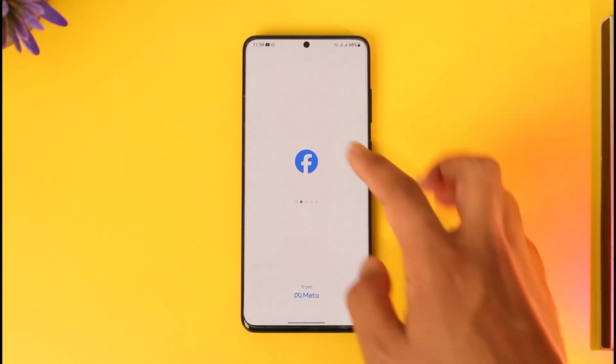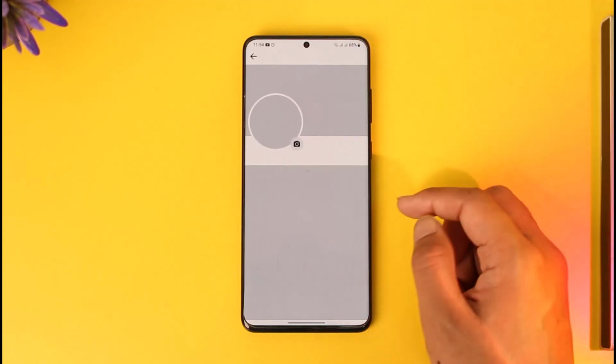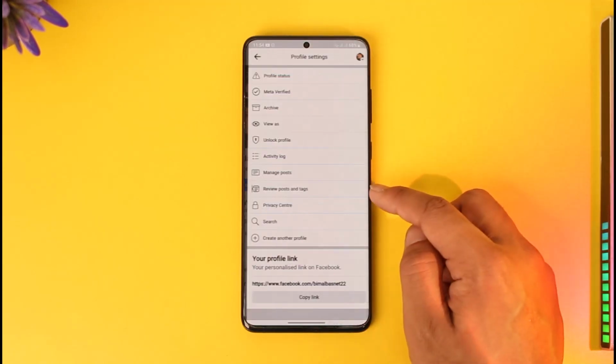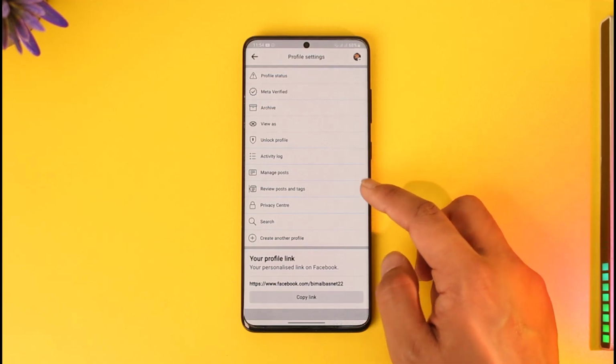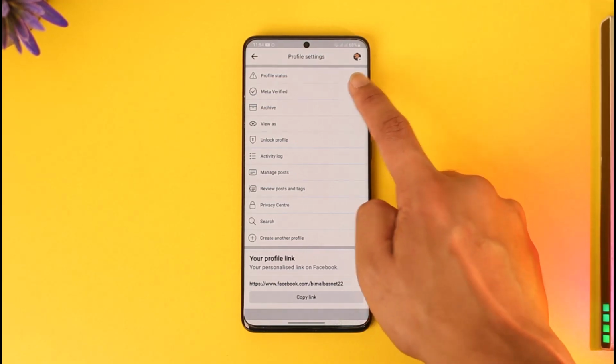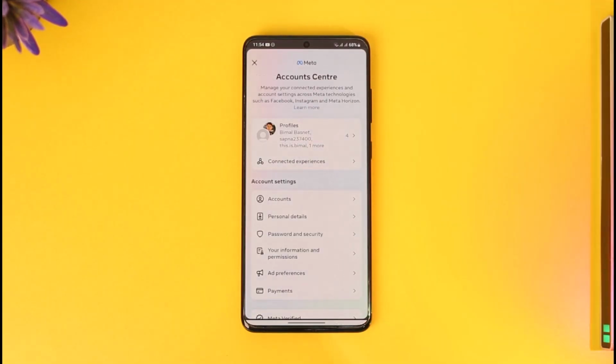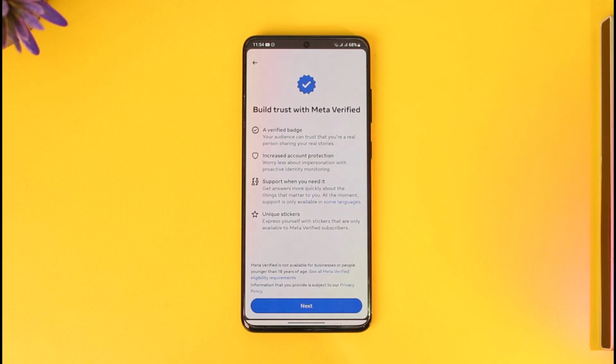If you open up Facebook and then tap your profile icon and then tap the three dots option that you can find here, and then right here you'll find the option called meta verified, and when you tap the meta verified option you should be able to see these options. But if for some reason it's not showing up in yours, how do you fix them?